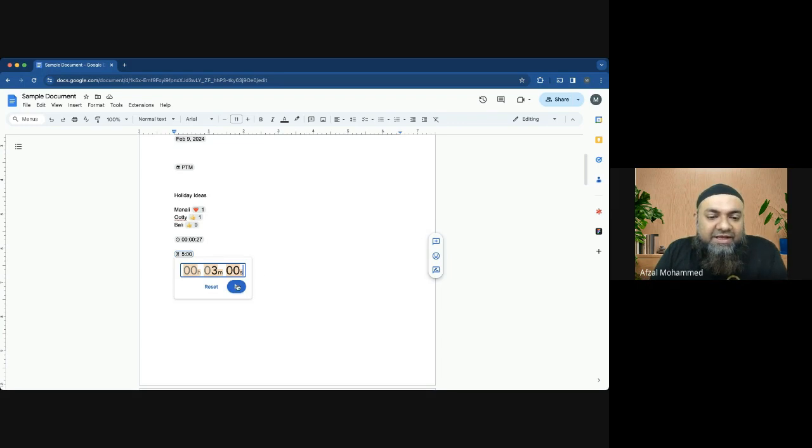Okay, then I can play, and now everyone can see the timer going back 3 minutes, and once that time reaches, it will actually beep, so that everyone will get to know that the time has reached.